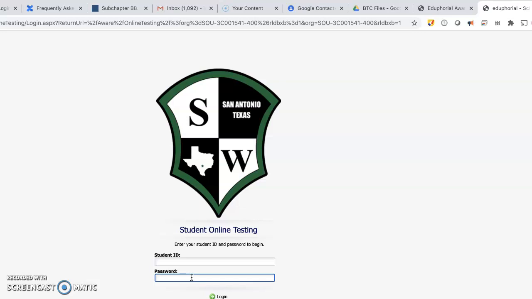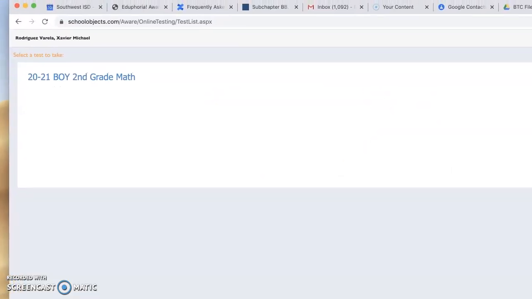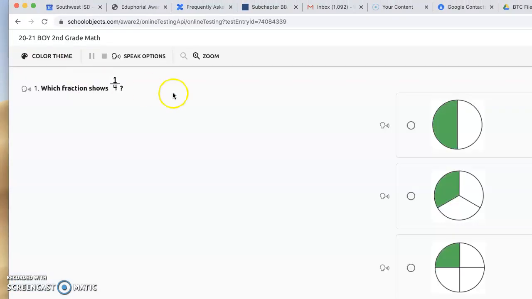For Elm Creek, it's explorers. For Scobie, it's tigers. And for Bob Hope, it's allstars, no spaces, no capitals. So the student puts in their 6-digit user ID, and they put in their password. They click log in. And now when they log in, they're going to see any tests that they have available, and they simply click on the test and they start taking it.